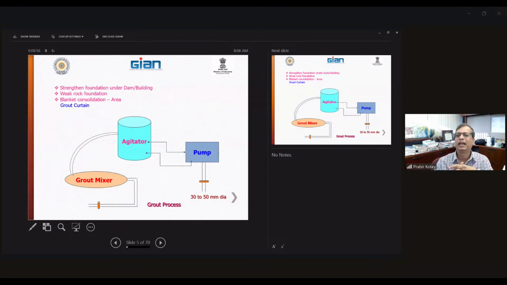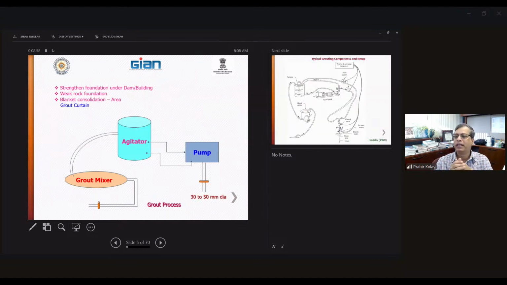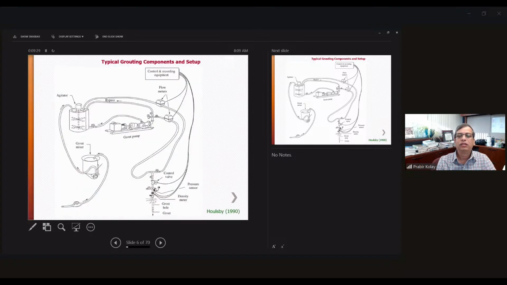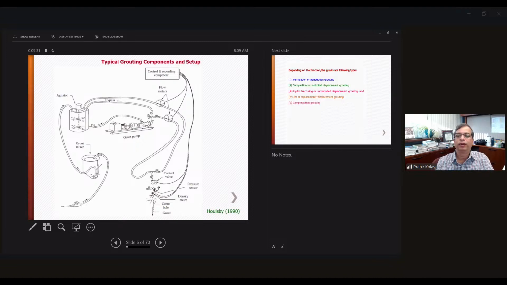What you need to do is take the grout material, mostly cement and water, or maybe different polymers, sometimes cement and fly ash. You mix it in a mixer, agitate it, and pump it through a nozzle to the particular site. The diameter of the pipe is around 30 to 50 millimeters, though it depends on what type of grouting method you're using. So this is the typical grouting component and setup.